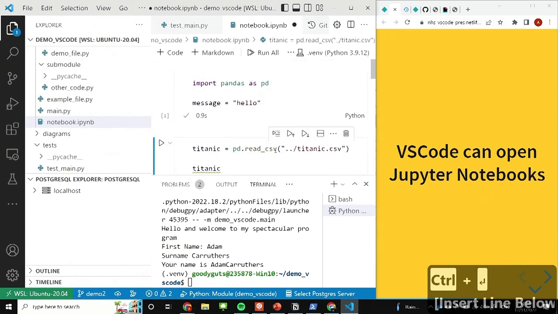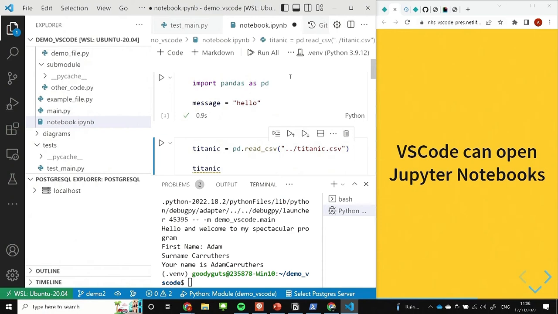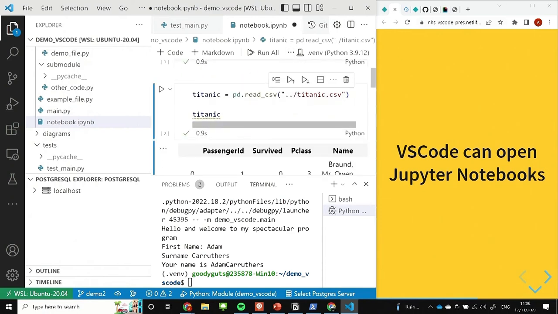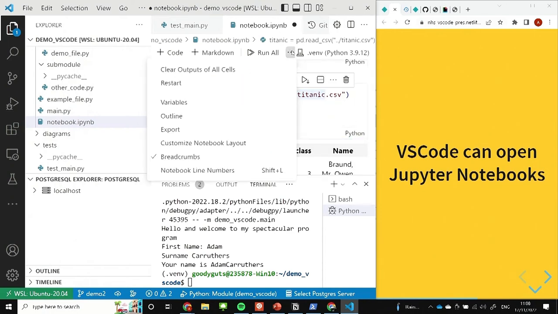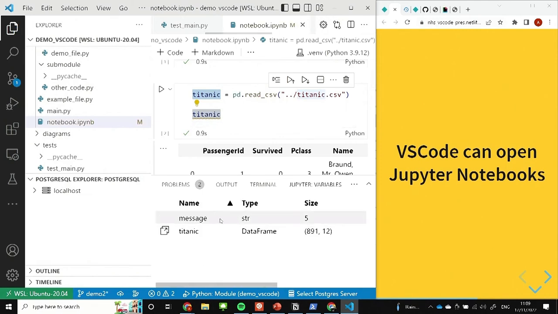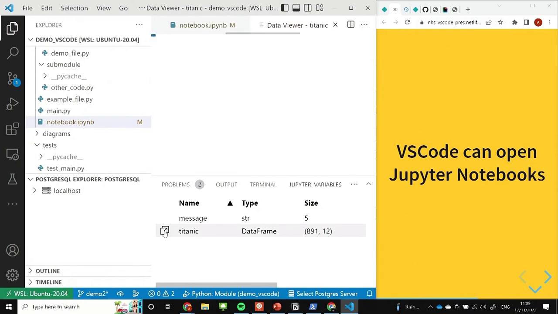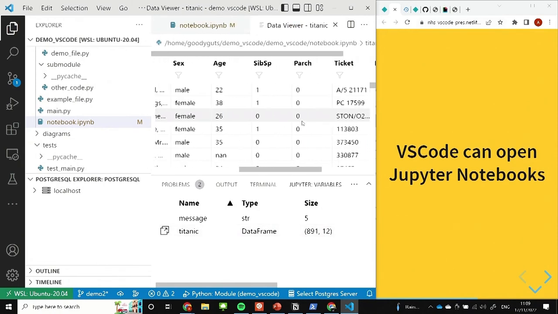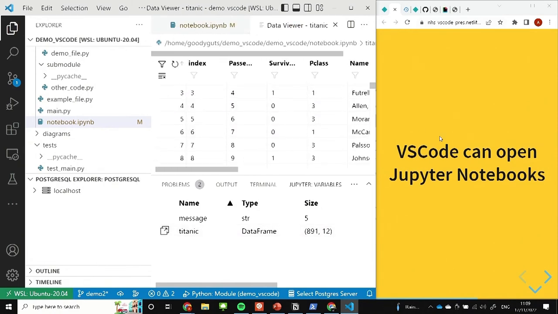I also want to mention that you can actually see all the variables, your local variables, in your Jupyter Notebook. So I've got this Titanic variable, and if I go to the dot, dot, dot, and then click on variables, you can also get it down here. I can see the message variable is type string, and it's got value hello. And I've also got this Titanic variable, which I can open in the data viewer again, which is extremely helpful.